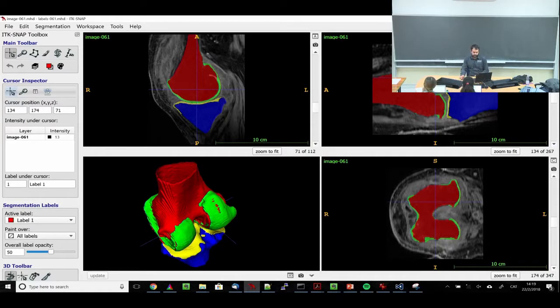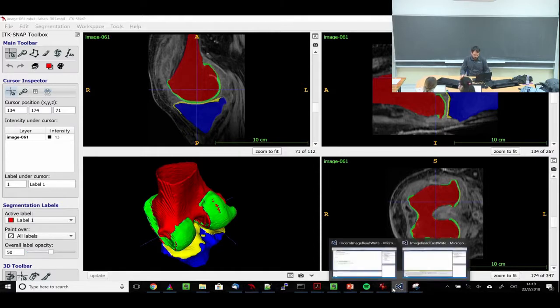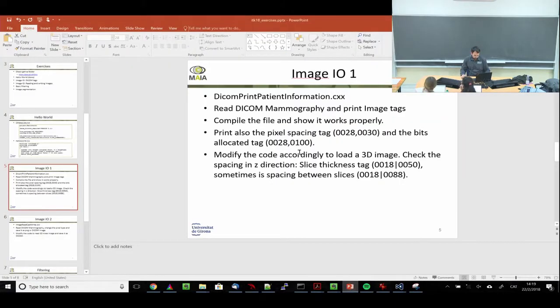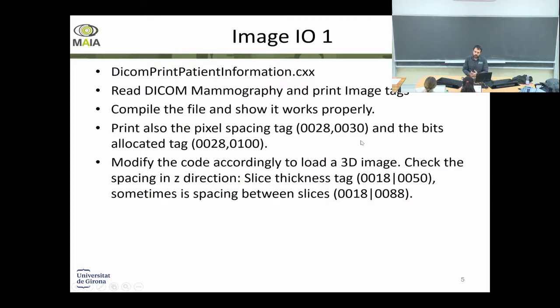It's three images: two breast imaging, X-ray mammography and DBT, and one MRI of the knee. Okay? So my first suggestion will be to start with, I put back the first exercise, which is the input-output, and the idea is to load the mammographic image and play around with the DICOM headers. Okay, be able to run it.